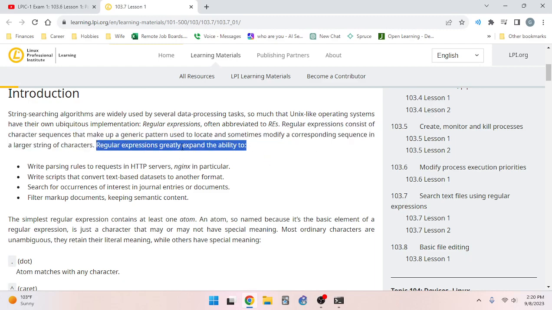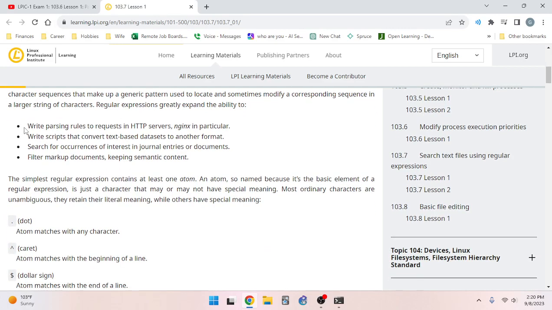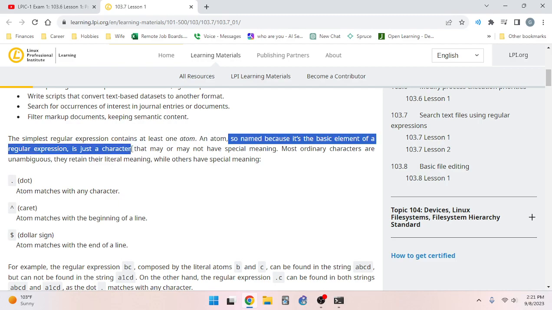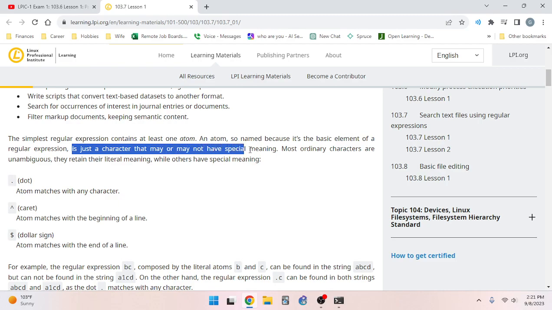Regular expressions greatly expand the ability to write parsing rules to requests in HTTP servers and Nginx in particular, write scripts that convert text-based datasets to another format, search for occurrences of interest in journal entries or documents, filter markup files, keeping semantic context. The simplest regular expression contains at least one atom. An atom, so named because it's the basic element of a regular expression, is just a character that may or may not have special meaning.